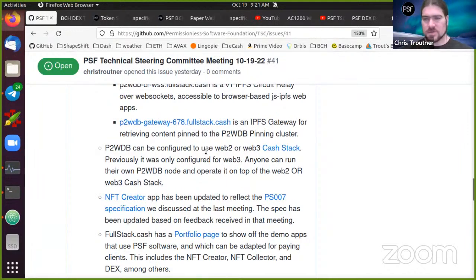But by default, it uses the Web 3. It reaches out to freebch.fullstack.cache. But it's much faster if you're already running your own. Even if you're running your own cache stack and you use the Web 3, it's going to go out to a public circuit relay and then come back to your cache stack. And so if you're running your own cache stack locally, Web 2 is the way to go.